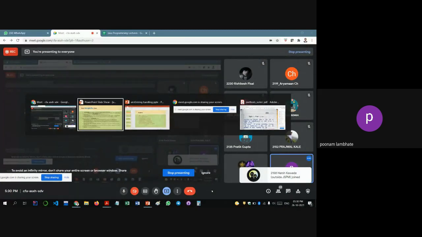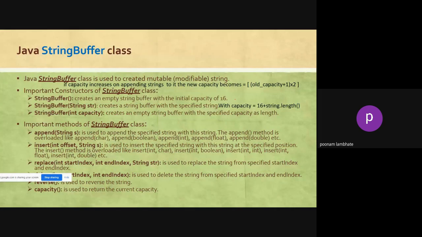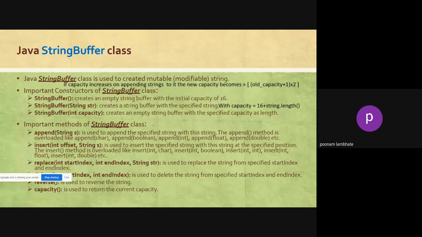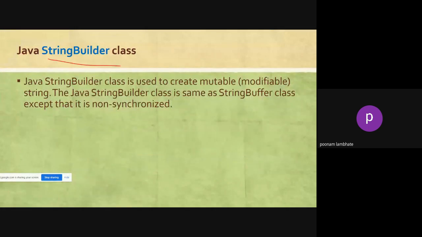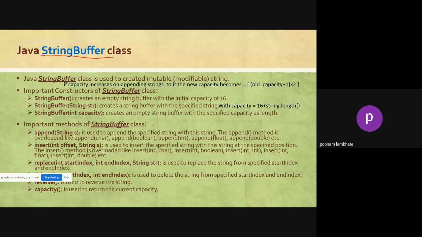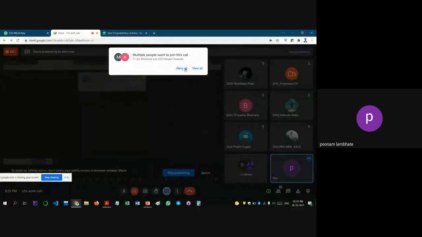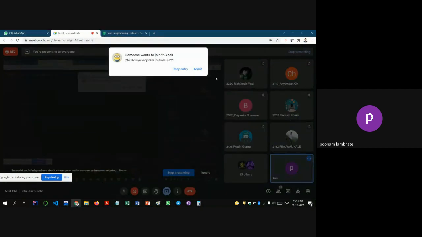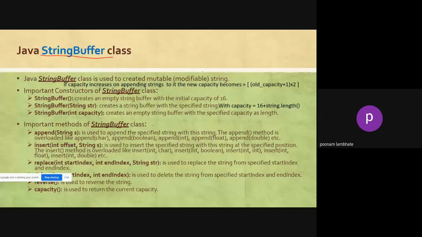Now, if we want to have mutable strings, if we want to change the value of our string after we have created it, we have to go for the StringBuffer and StringBuilder classes. You may know what a class is; if you don't, no worries, we'll see that in future. But for now, the StringBuffer class and StringBuilder class are both used to have mutable strings. StringBuffer is a class which can modify the strings.